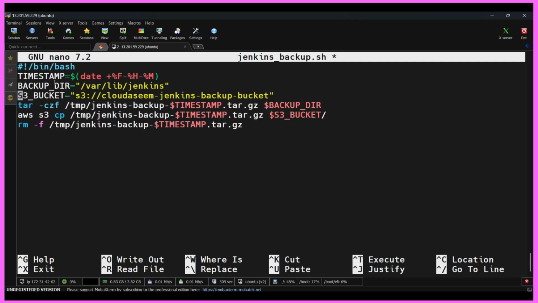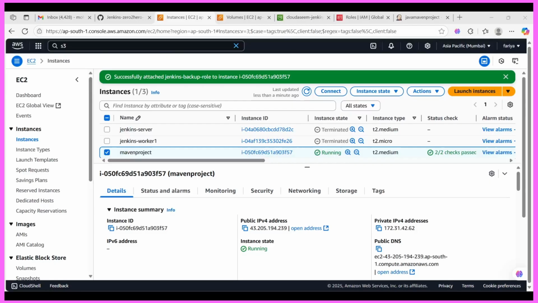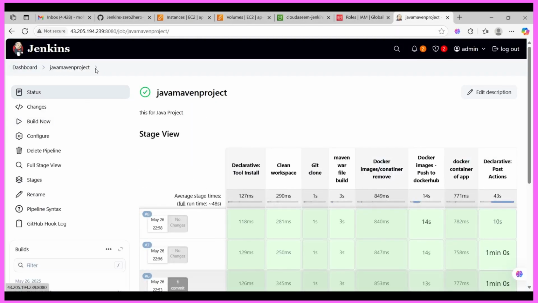After that I'm saying take the timestamp in the backup directory. Which is the backup directory? /var/lib/jenkins, which I have just shown you in the demo, right? I want to copy the Jenkins directory. In the Jenkins directory I will have everything related to Jenkins, so that means I'll have everything related to this Jenkins server. You got my point?